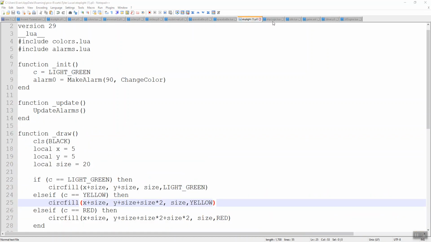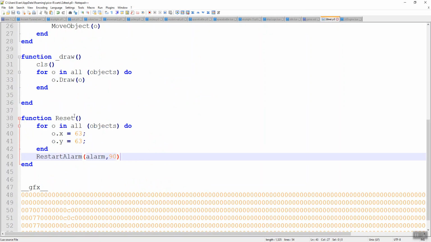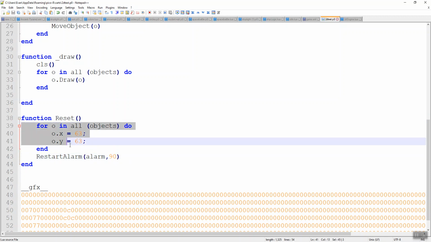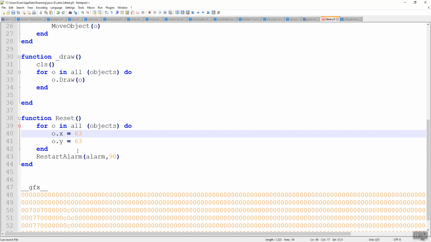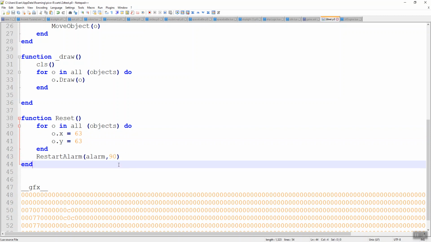Let me just double check that. All right, oops, wait, wrong code. There we go. So yeah, that's all good. When our reset function is called, I'm going to loop through all my objects and put them back at the origin. Oh, and I don't need the semicolons. I'm sorry, I'm just used to programming in other languages that require that. And then I'm going to restart my alarm, and so it goes again in another 3 seconds.